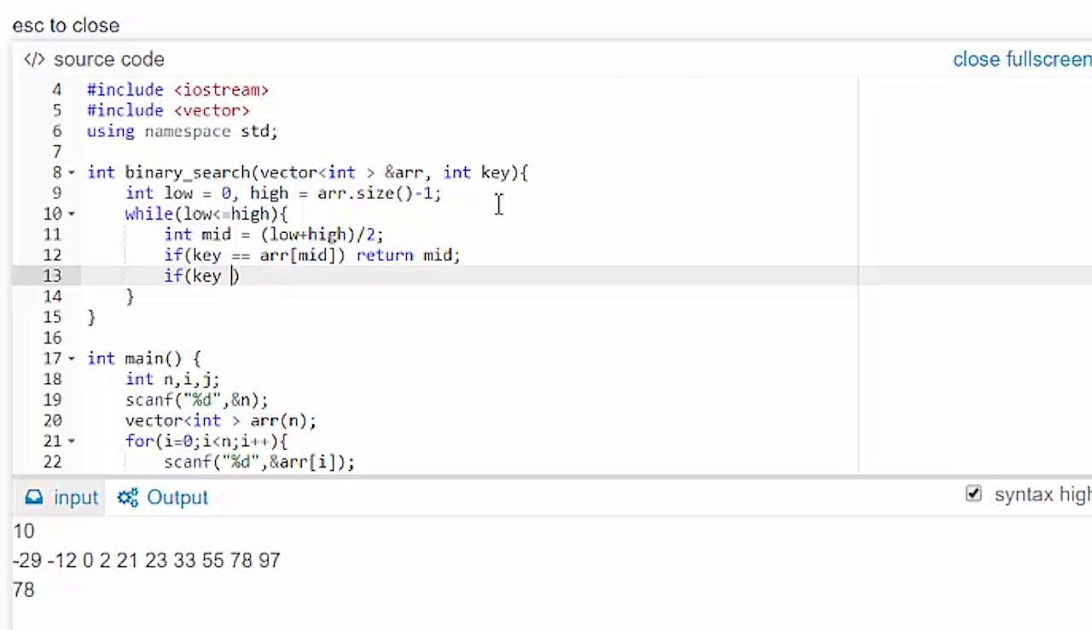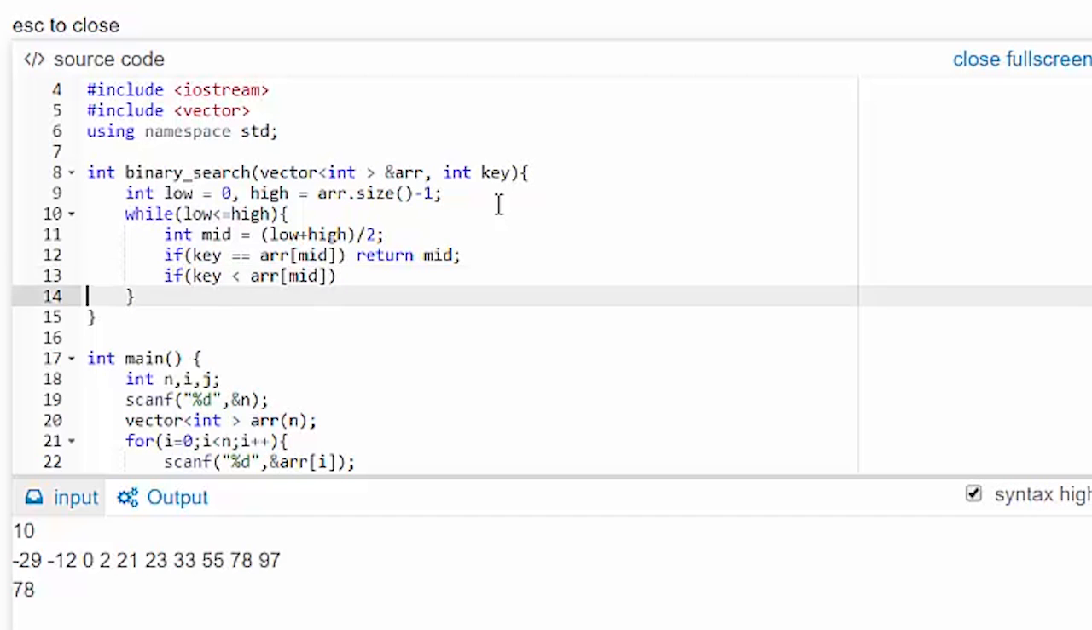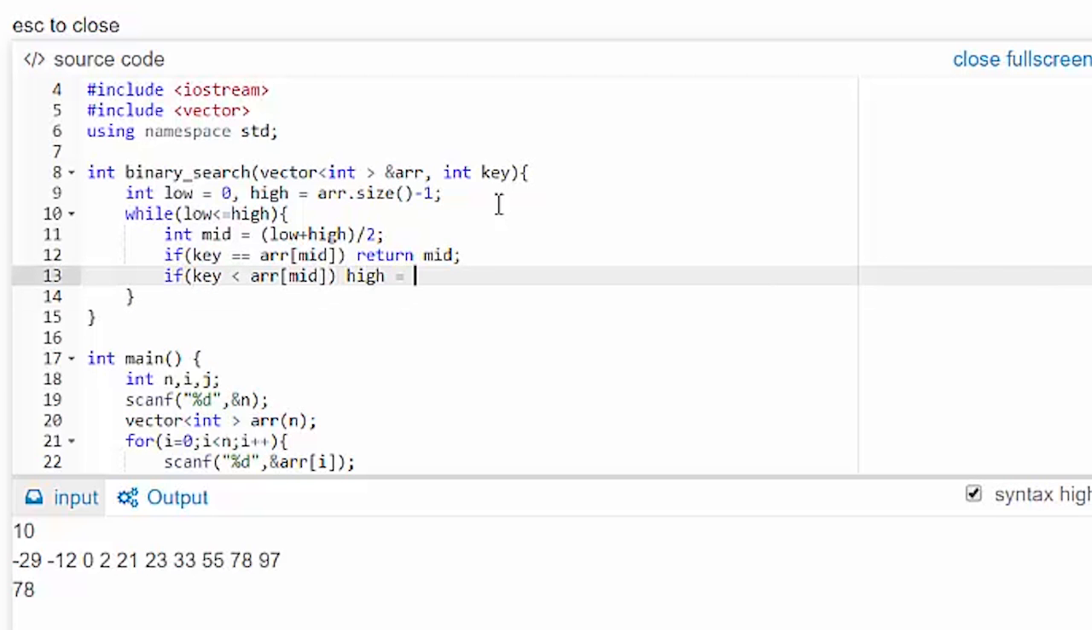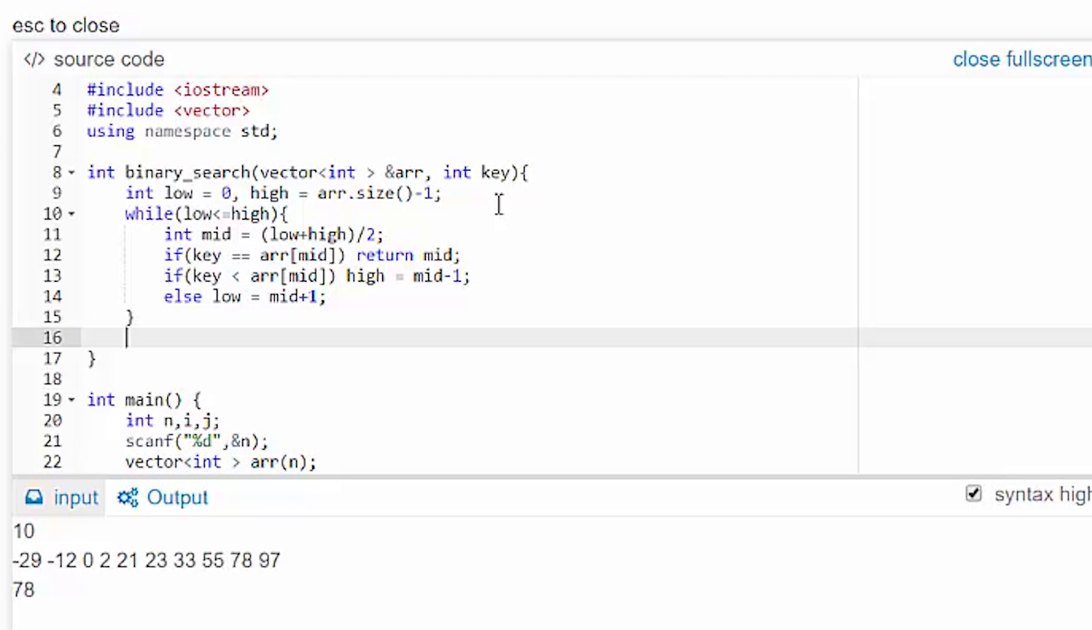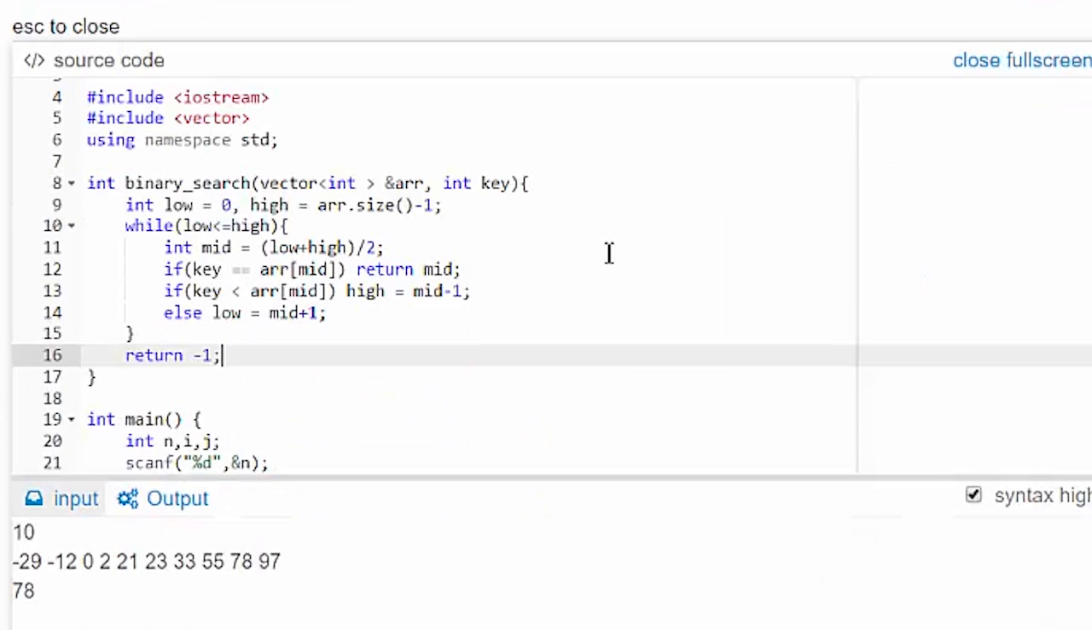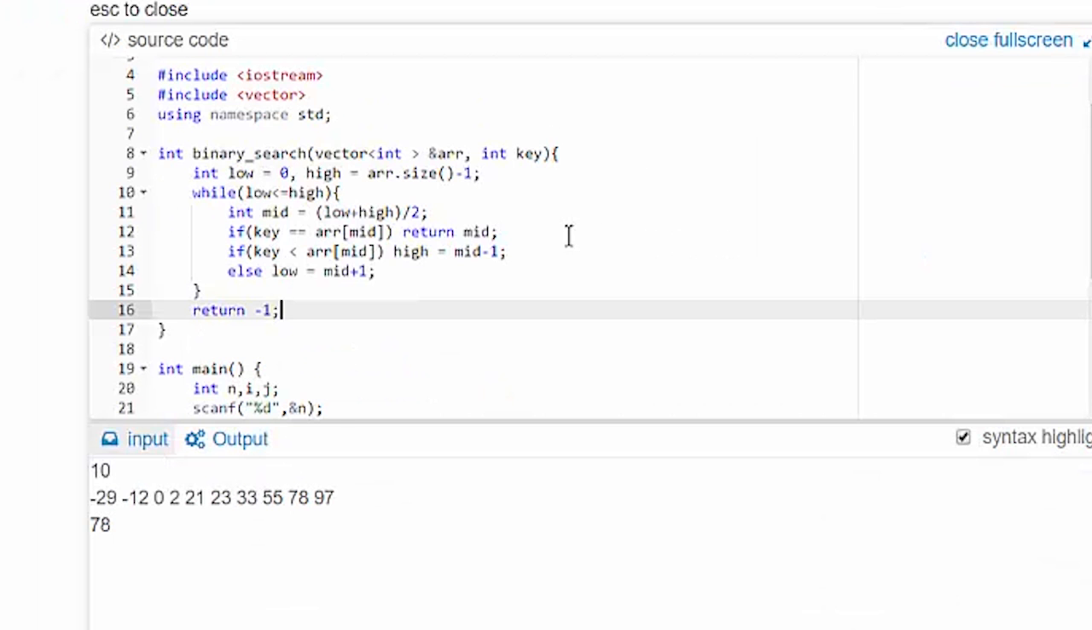If key is less than arr[mid], then we change the high value to mid minus 1 and keep the low value the same. Else we change the low value to mid plus 1. After the whole loop is iterated, if we don't find the element, then we return minus 1. Minus 1 basically tells us that the element was not found in the array.